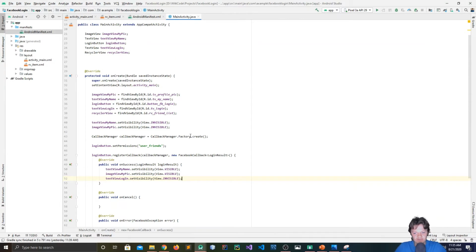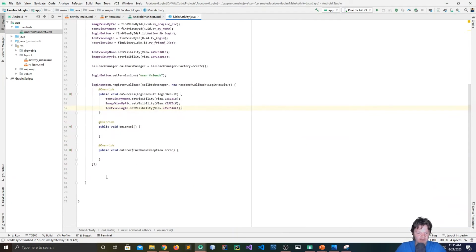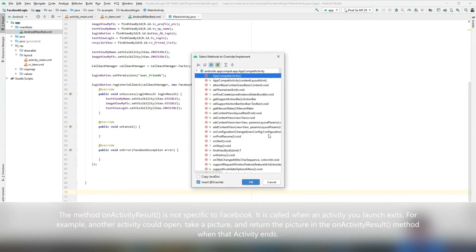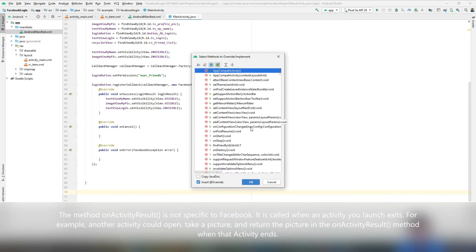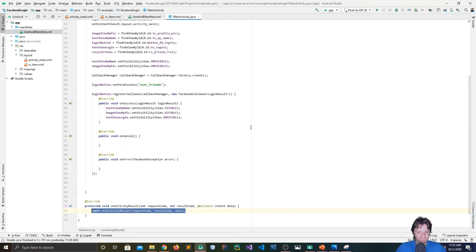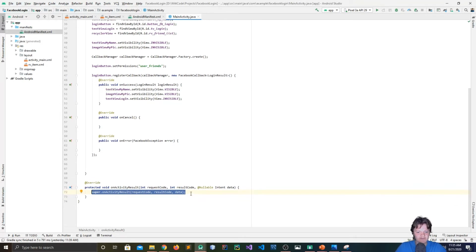Now we want to implement the onActivityResult method. If you can recall, that method is always called whenever you return from another activity. Say you have an app that takes a picture. When you take that picture, you can return that as a result, and this will all be handled in this method. The way to implement it is you can press Control-O, which shows you the methods you can override. Then you can search for onActivityResult right here, just press enter, and now it's implemented down here.